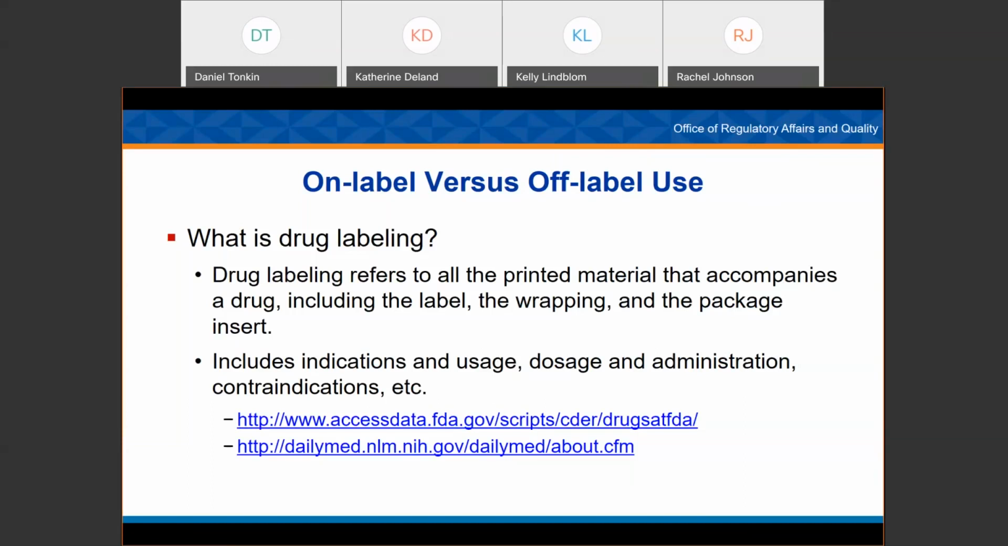The two websites that are listed here are searchable databases where you can find the approved drug label. The first is FDA's website, Drugs at FDA. Here you can find label information for drugs and biologics that are regulated by CDER. The second, DailyMed, contains label information for both drugs and biologics, and it also includes information on the marketing status of those drugs. So that can be helpful if you're trying to determine if the product you're using is lawfully marketed.